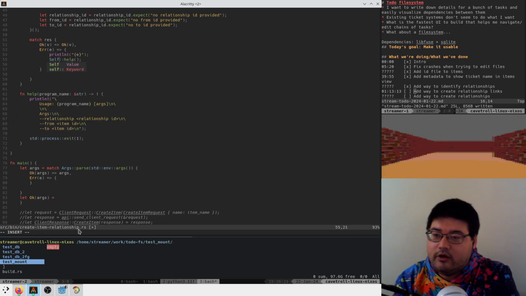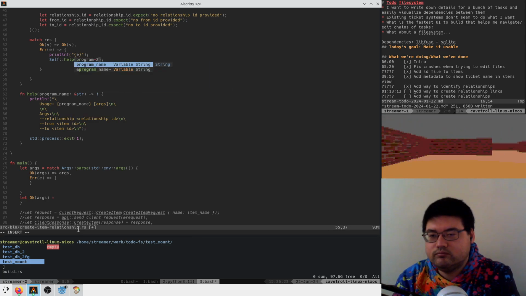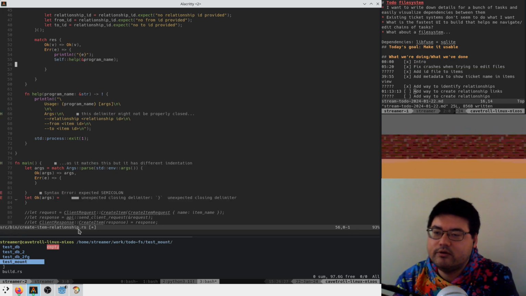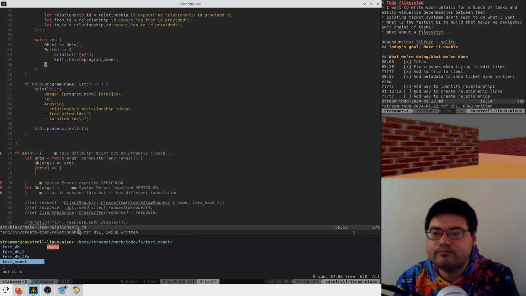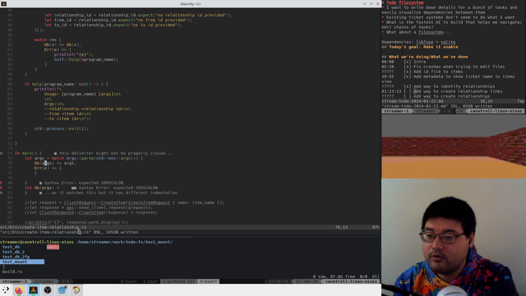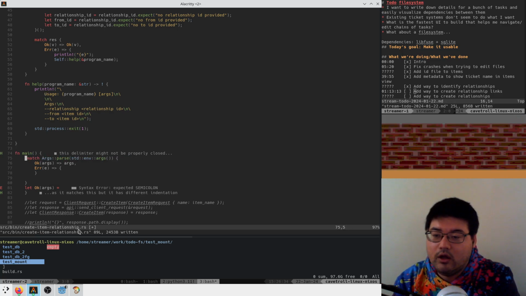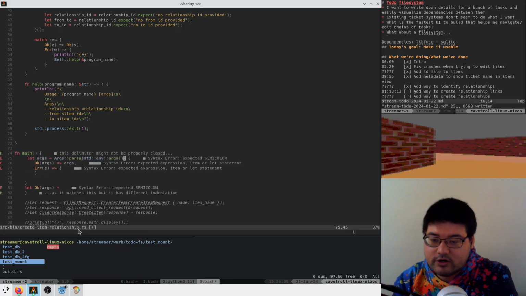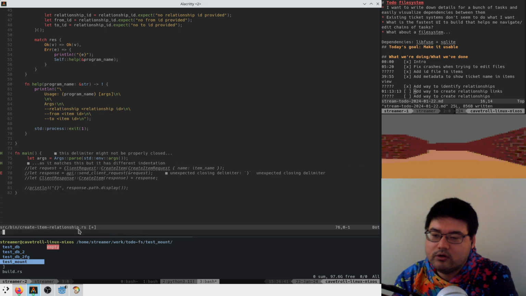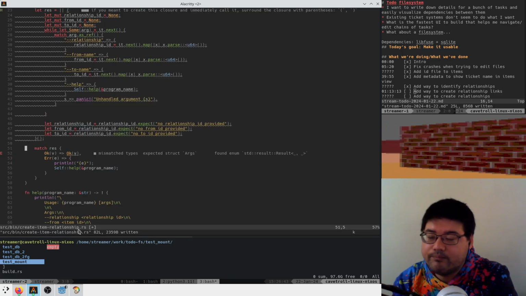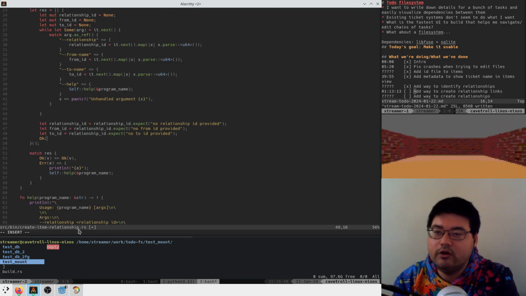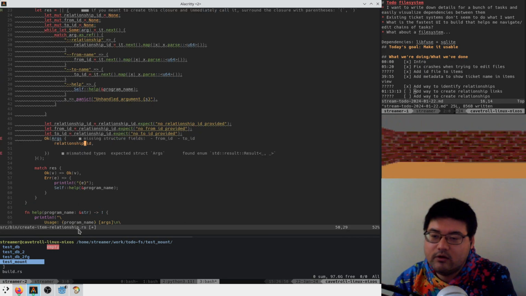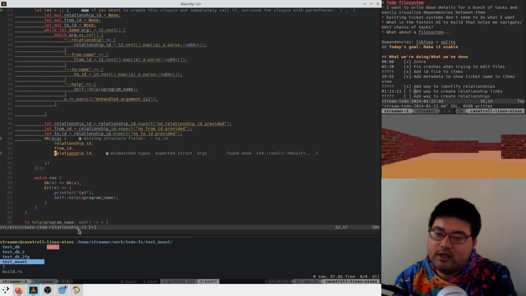Hopefully this makes sense. Hopefully that works. Okay. Then we can call this again as let args equal to args parse. Okay. Then here we return args with relationship ID, from ID, and to ID.